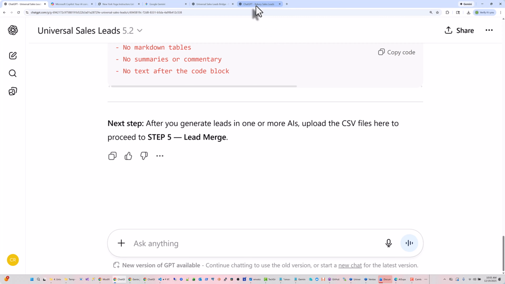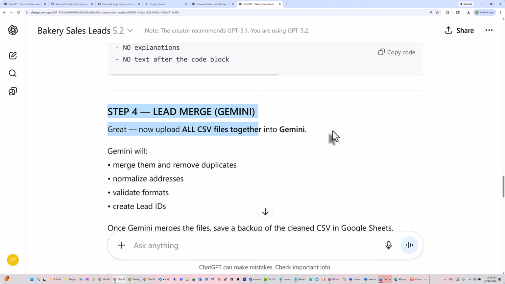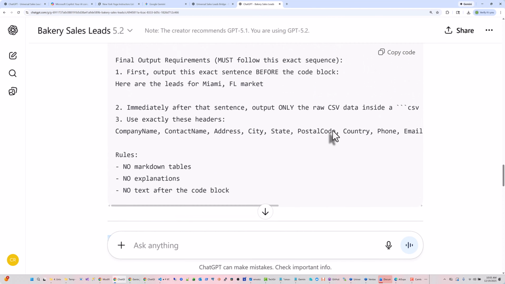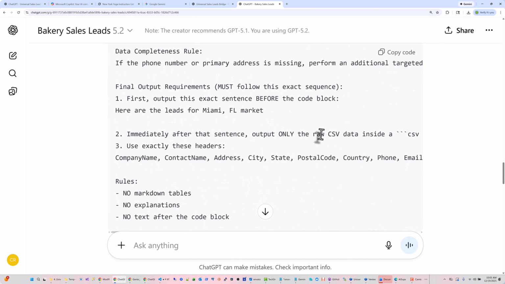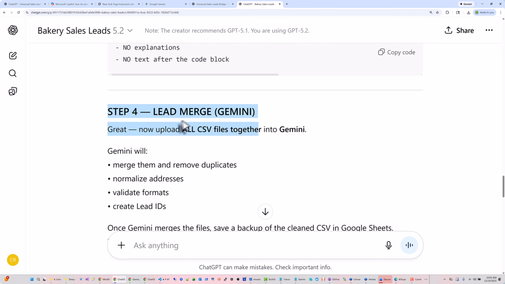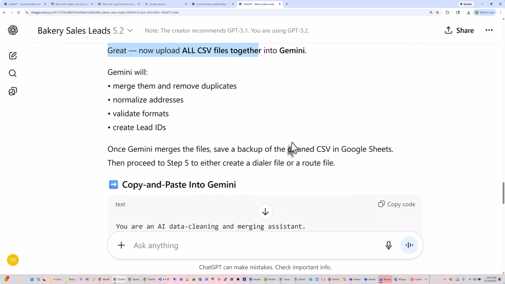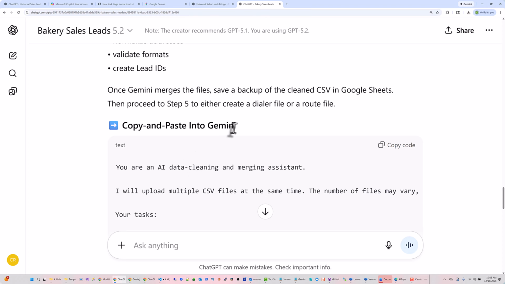Now, currently in our Universal Sales Leads, it's basically asking me to upload those leads into ChatGPT. But in the bakery sales leads, we not only display the prompts for Grok, Copilot, and Gemini, but we also display the instruction for the lead merge right away without any action from the user. And we give them the prompt to paste into Gemini, you see? So this is not happening in our current Universal Sales Lead. So I had to make a change.